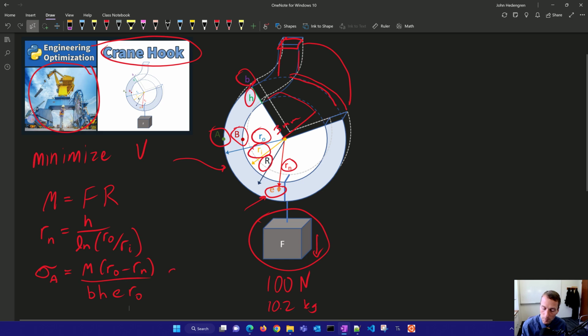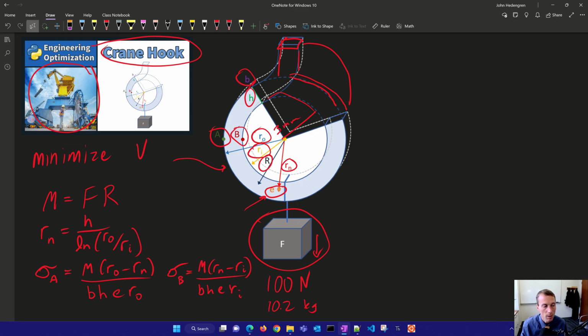Now let's get the stress at point B as well, because both of these need to meet this constraint of steel. That one is M times the neutral axis radius minus the inner radius, divided by B H E Ri, the inner radius. So same thing except Ri on the bottom. Those are the two stresses. The stress at A and B should not exceed the yield strength of steel, which is 430 newtons per millimeter squared. Different grades of steel will have different yield strengths, and maybe another thing you could optimize is the cost of the steel, selecting which steel, but that's beyond this optimization problem.